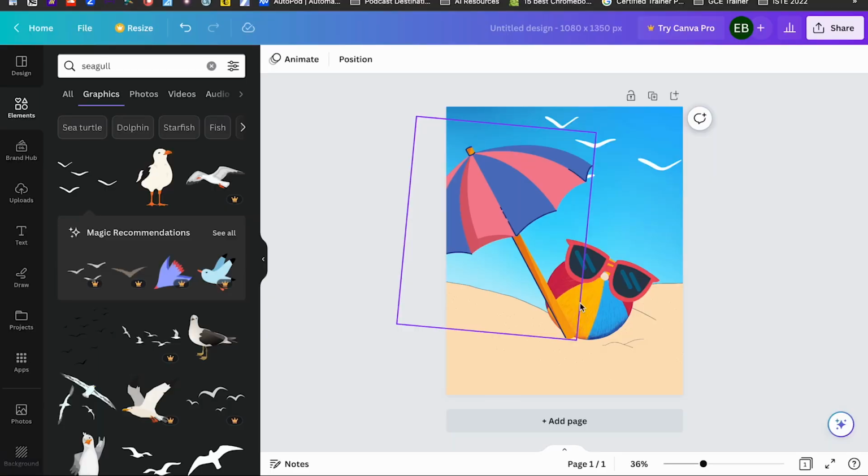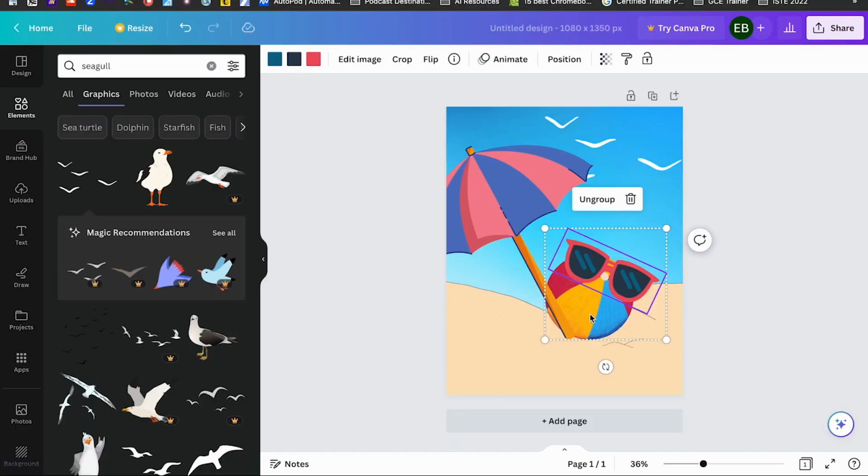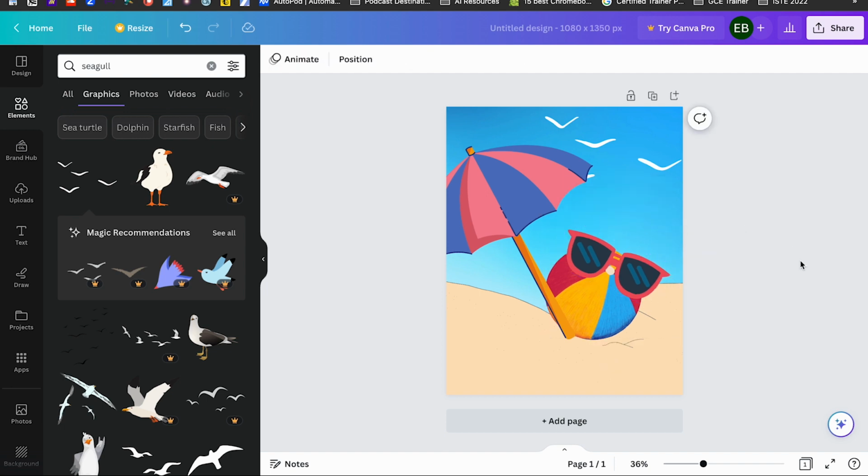I could throw some text on it with an invitation with date and time and event and all that good stuff. But most importantly, the key to this is if you can't find the element that you're looking for, create your own by grouping. So just a quick recap: got our sunglasses, got our beach ball. Put them where I wanted to, held the shift key and selected them both, and I have the ability to group them, and now they become one element on their own. So there it is, ladies and gentlemen. That's how you can create your own elements in Canva by using the group feature.